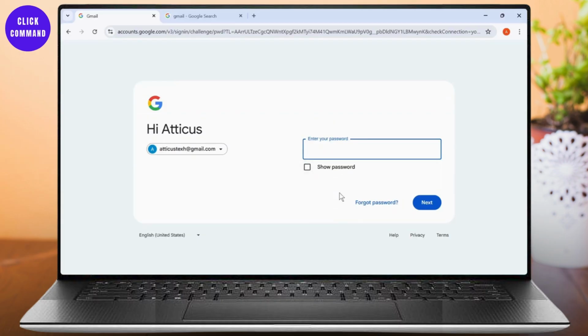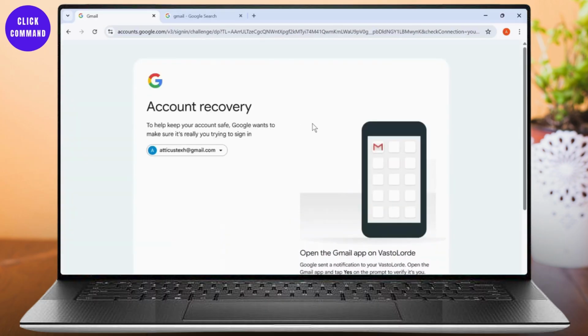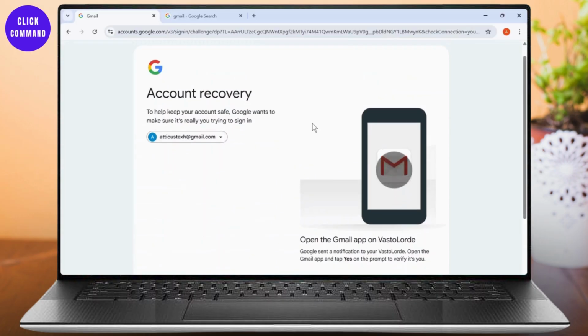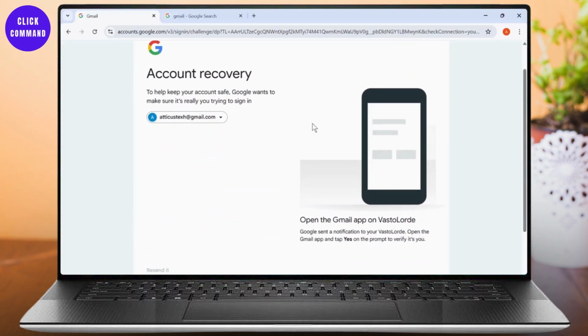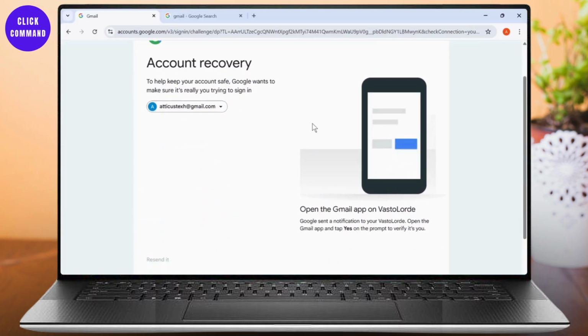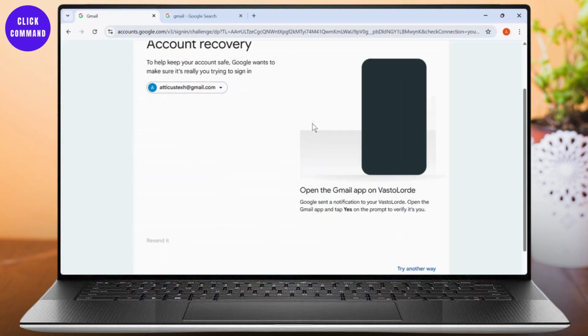Now right here what you'll need to do is simply tap on forgot password. Tap on it and it will redirect you to your password recovery. Now you can simply recover your password from your email address or your phone where you're logged in. So if you're already logged in to this very account on your phone, you can simply open up your Gmail on your phone. Else, if not, you can tap on try another way.